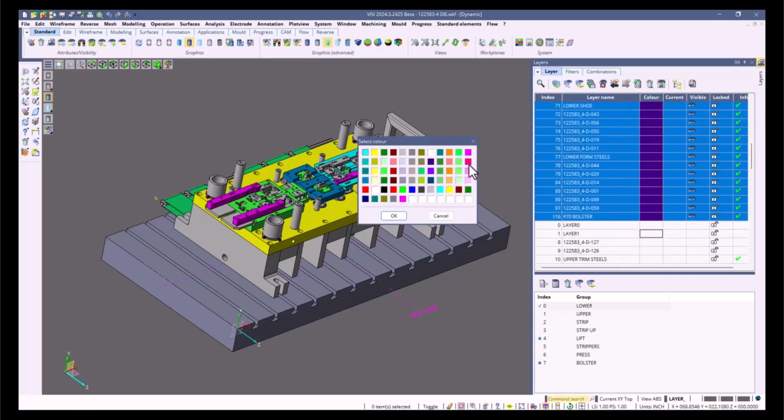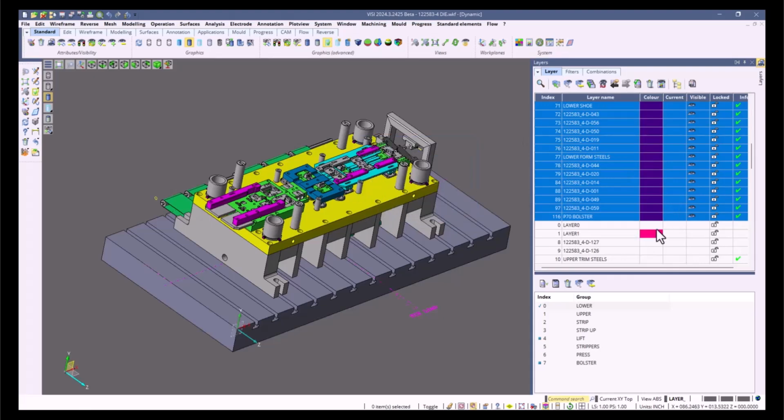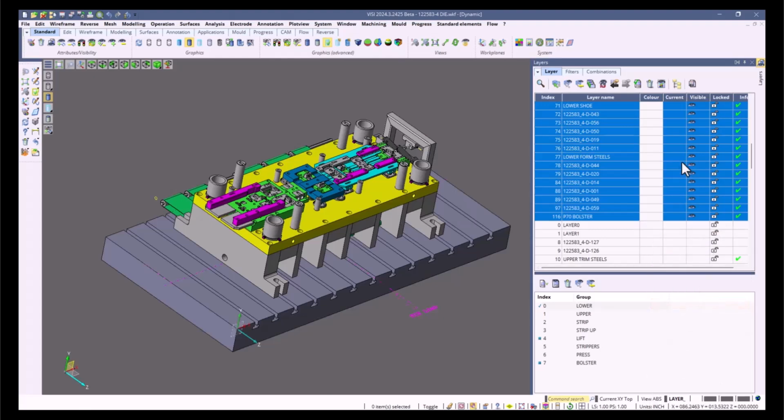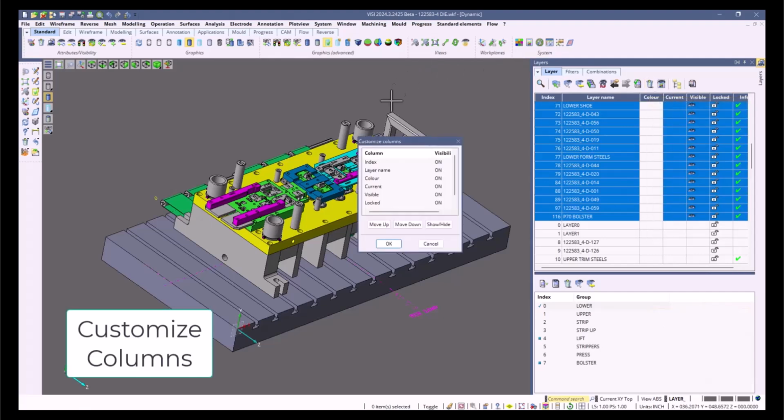I can insert in a group or insert in a color via the individual layer as well, and I can reset the colors as well. So that resets the colors for everything, or reset the color for a single layer. So you can see how easily I can eliminate that option as well.